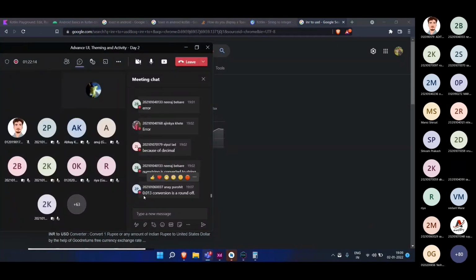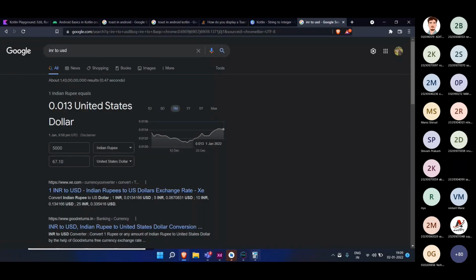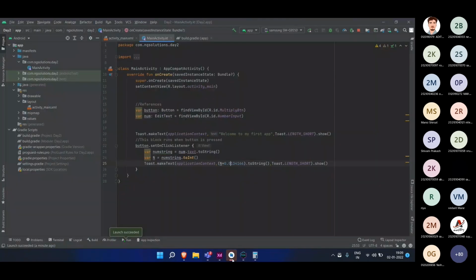Okay, someone has already answered. Like conversion is round off. Num string is converted to string. Yeah, currently people are trying to figure things out, hopefully.